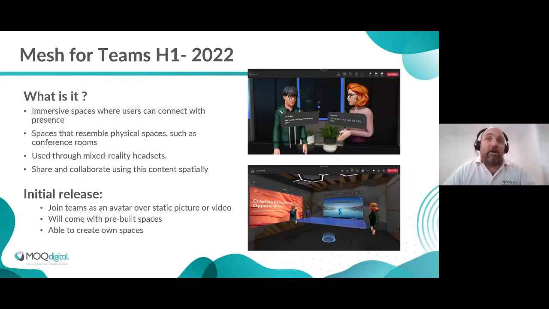The second thing is Microsoft will come with pre-built spaces. So when it releases, they will release a whole set of pre-built spaces that will allow us to interact and work with the technology stack accordingly. What's also going to happen in that initial release, you'll be able to create your own spaces. And I think a large success of Microsoft over here is going to be, when we get our hands on this, how easy are they going to make it for organizations to author or create their own spaces that you can then obviously interact with using Mesh for Teams.